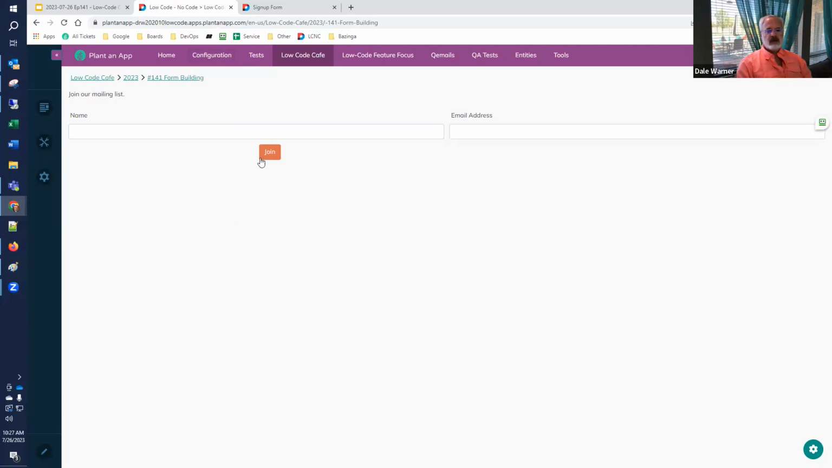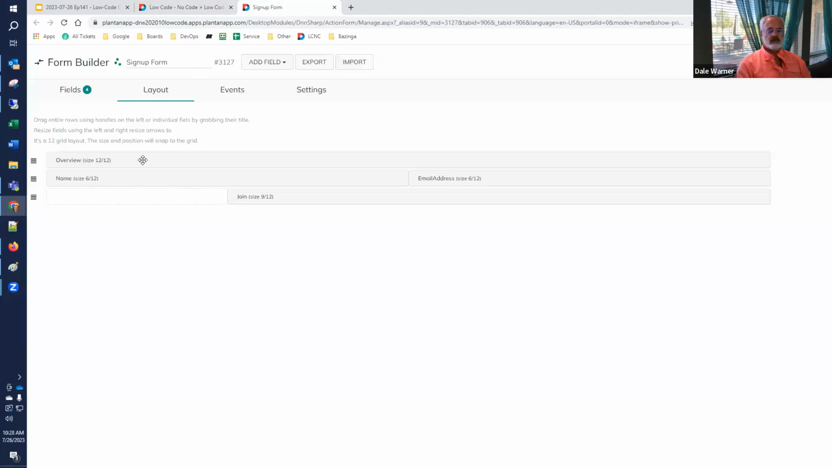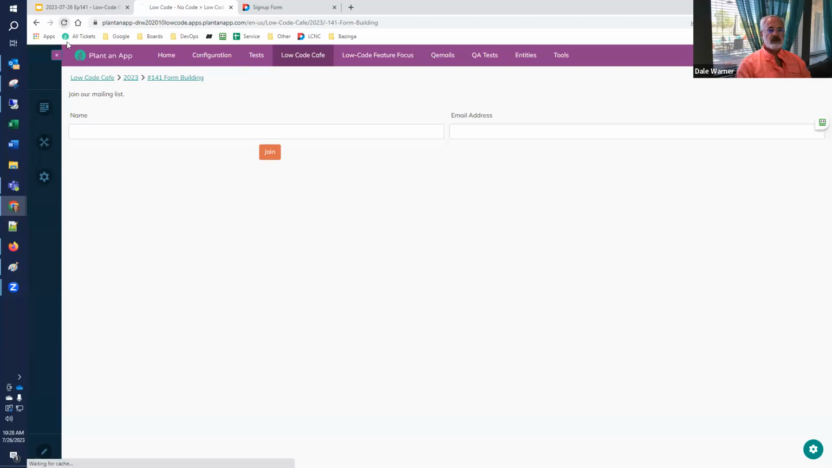For my design, I want to make this join button appear all the way to the right. And so I'm going to move things around one more time. I'm going to make the name narrower. I'm going to make the email address also take 4 columns. Sometimes you have to drag around a little bit to find the right size. So these two will be the same size. And then I'm going to put my join button over in the empty space to the right. We'll save that and look at it one more time.